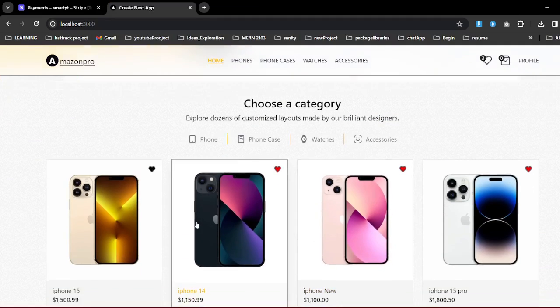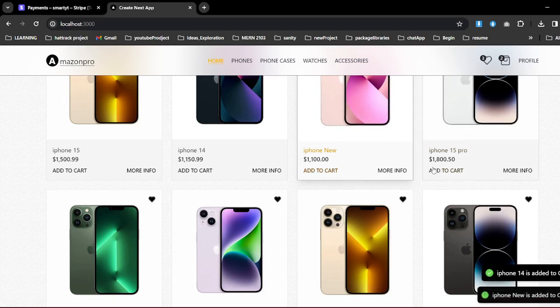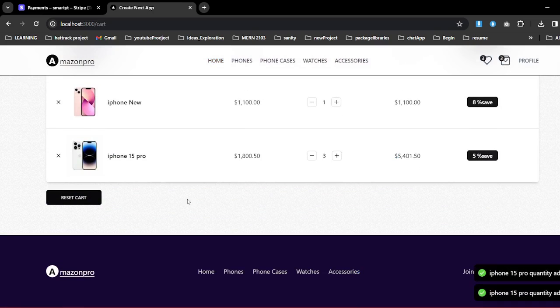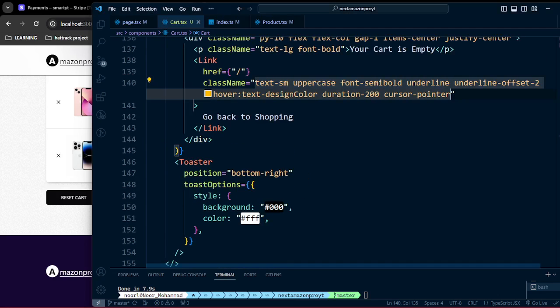So let's add some more products to the cart. Okay, let's go back to the cart. Now you see we can increase. Now we need to actually initiate the payment authentication here, since all the instances are done. So now we can create the payment things.